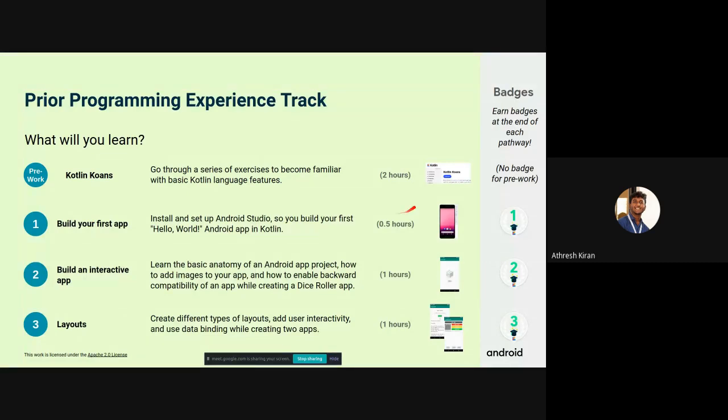There's also an estimate given here, if you've noticed, of how much time it would take you to complete that particular milestone. These are the badges you'll be earning as and when you complete each of them. So this hello world application is your first milestone. The second one will deal with another dice-like application, but with deeper concepts and understanding. Next, you'll be dealing with layouts.